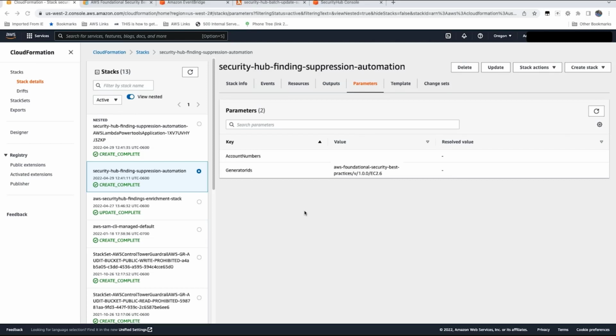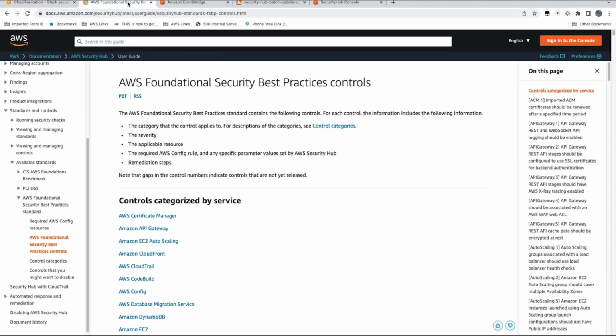So for this to work, one prerequisite is that you need to enable the AWS Foundational Security Best Practices control in the account. And it's because this specific finding for flow logs will only get generated after you enable the Foundational Best Practices standard. There are a bunch of useful controls available in this AWS documentation to easily get you started if you're not familiar with the AWS Foundational Security Best Practices control.